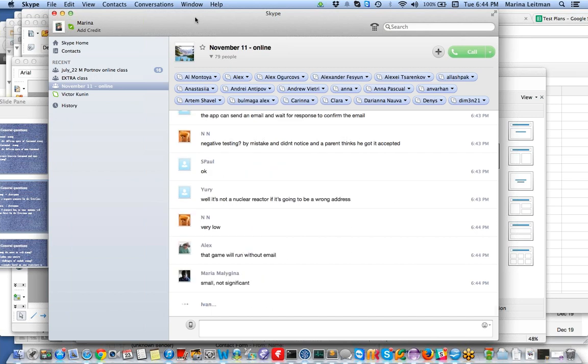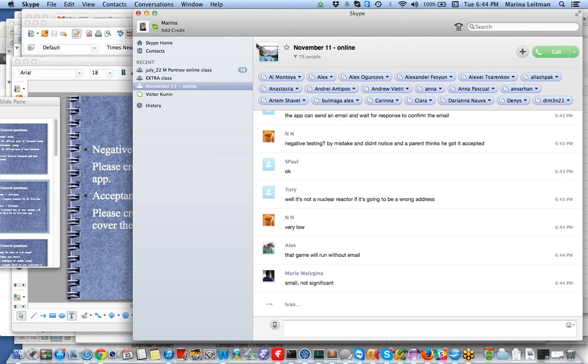Exactly, and so those kinds of test cases can be written and can be executed if you have time, or if you automated it. But it doesn't really make sense to do it all the time. Okay, let's keep going.